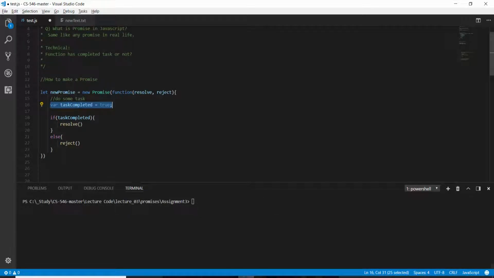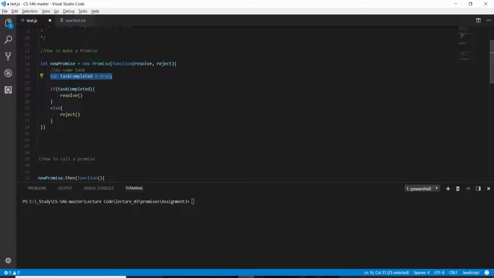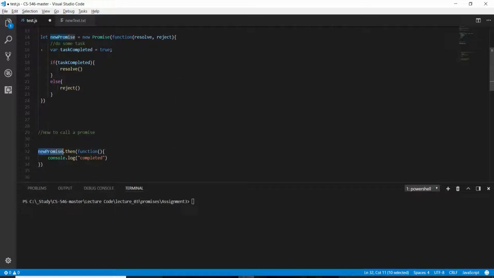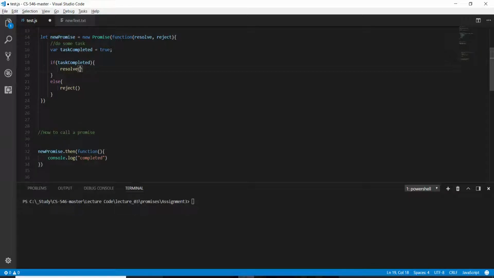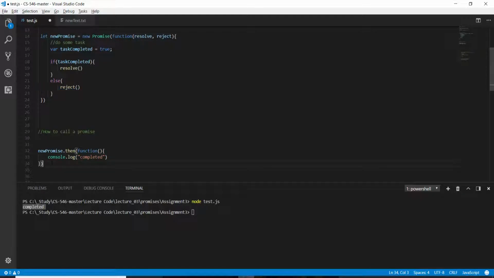Okay, so the next thing we are going to see is how to call a promise. To call a promise, we first write the name of the promise and then we call the then function. The good thing about this then function is that it only gets called if the promise has been resolved. So if I get a true status from the resolve, only then the then function is called. If I run this with node, I can see that completed has been printed because of this statement. Now what if the promise was not resolved and instead we get a reject from the task? To handle that, we use the catch.